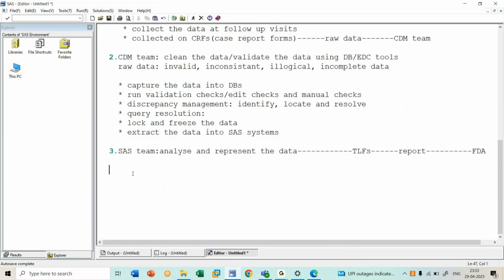Can I ask you a question now, or should I wait till the end? No problem, you can ask. So who is the SAS team? The statistical team is a biostatistician programming team, the kind of database programmers. So CDM has nothing to do with the SAS teams? No, they will coordinate if we have any queries, but CDM need not know the coding or programming part.